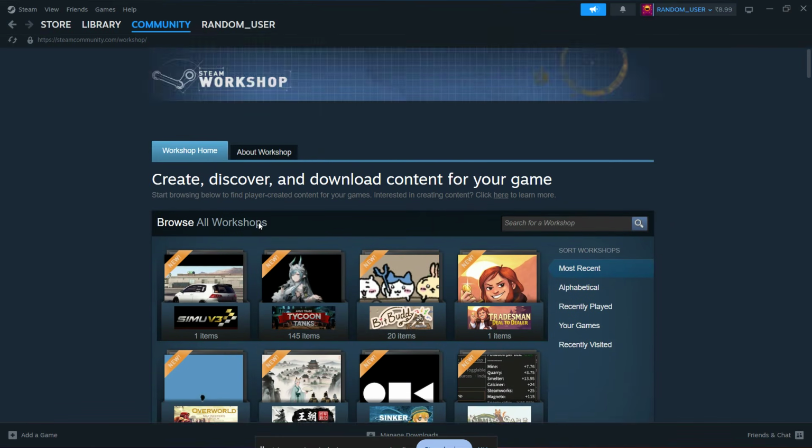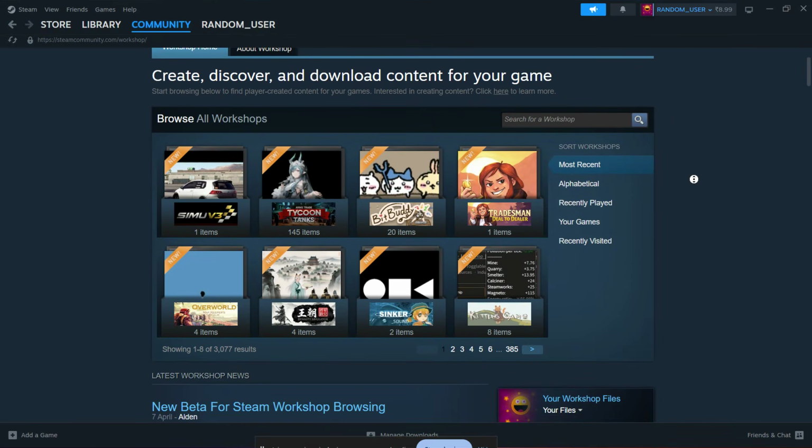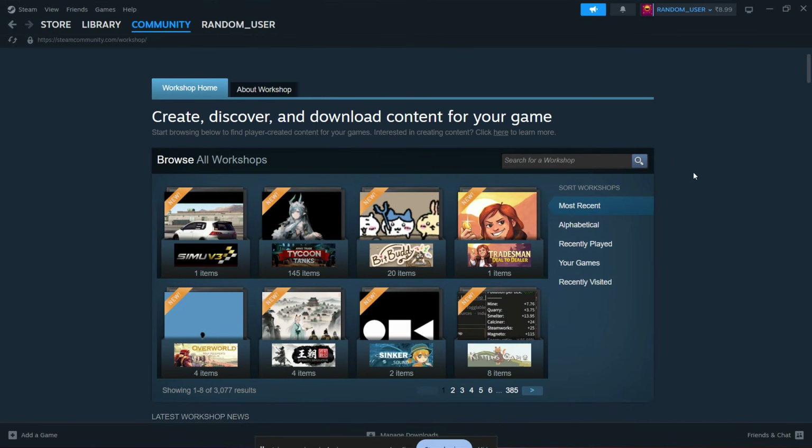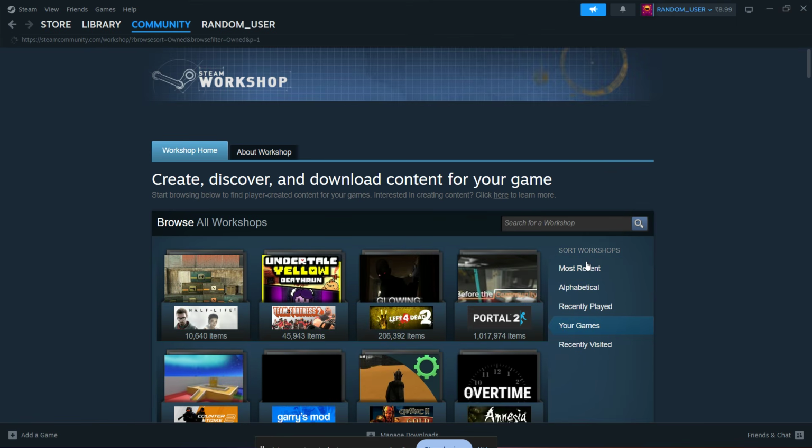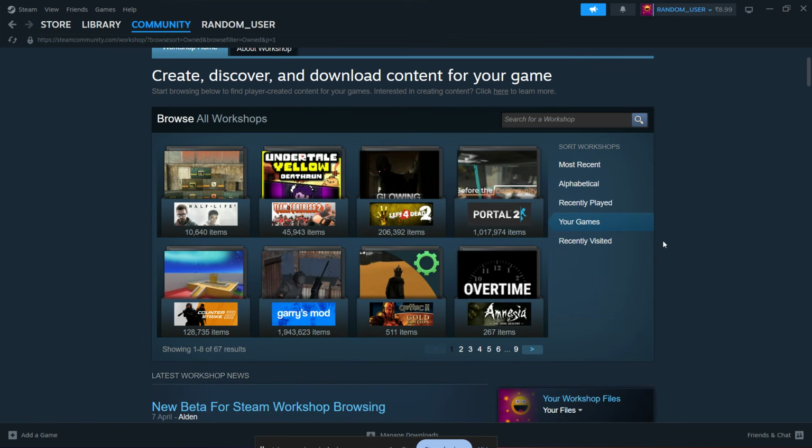Now that you're in the workshop, the next step is to select the game you want to make a collection for. You can do this in a few different ways. If you already know the game, you can use the search bar and type the name directly. If you've played it recently, you can check the Recently Played section. Or if you want to browse your full library, click Your Games and scroll through the list until you find the one you want. Once you've found the game, click its icon to open that game's specific workshop hub.